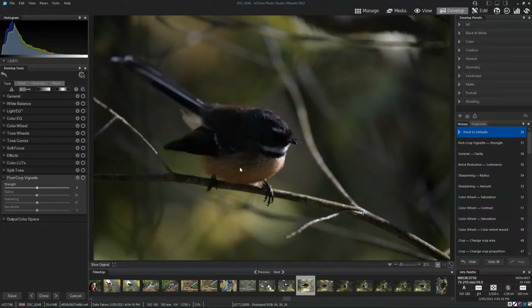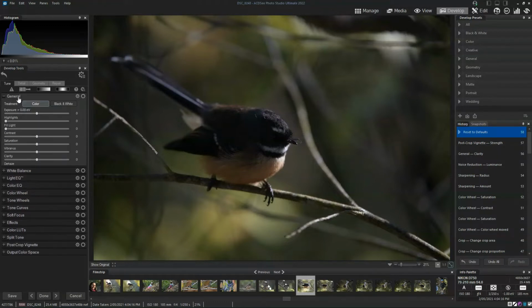Now we start today with our wee New Zealand fantail, and immediately we can see that the photo is much too dark. If we look over in the histogram, we can see that most of the pixels in the image are towards the left, which again reflects the fact that this image is much too dark, much underexposed.